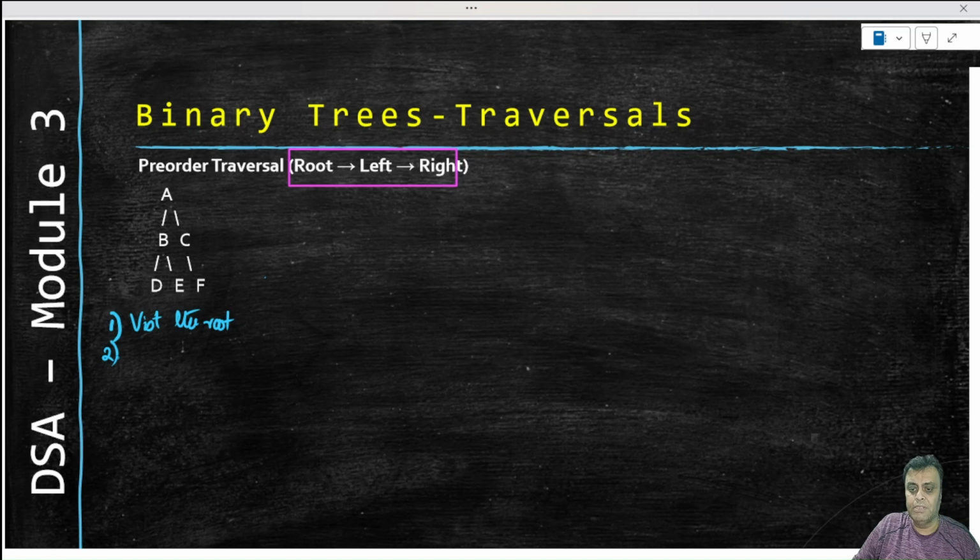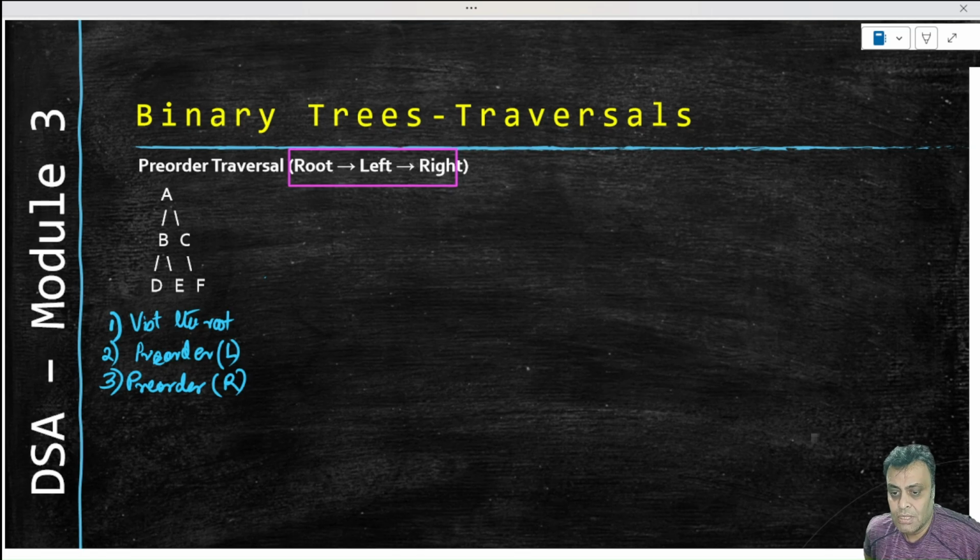The second step is, once you are done, take the left subtree and do the same pre-order traversal. So call the same pre-order traversal on the left subtree, and next is do the same pre-order traversal on the right subtree. So that is what we want to do. We want to print the root always, and then we want to go to the left and go to the right, and when we go to the left, we will again do the same thing of printing the root, go to the left, go to the right. That's how we will actually move the recursive stack.